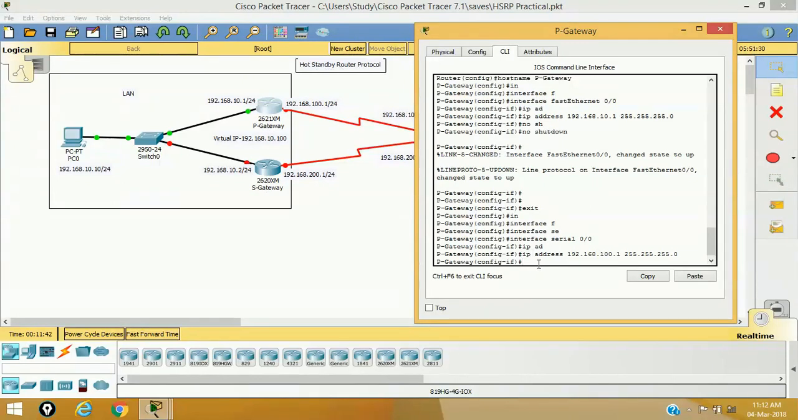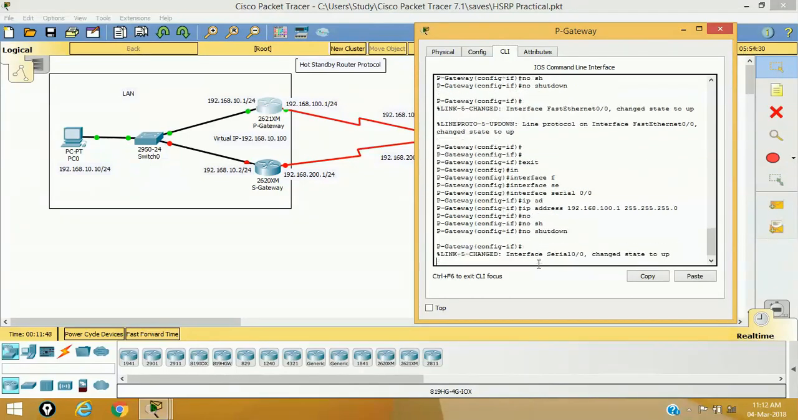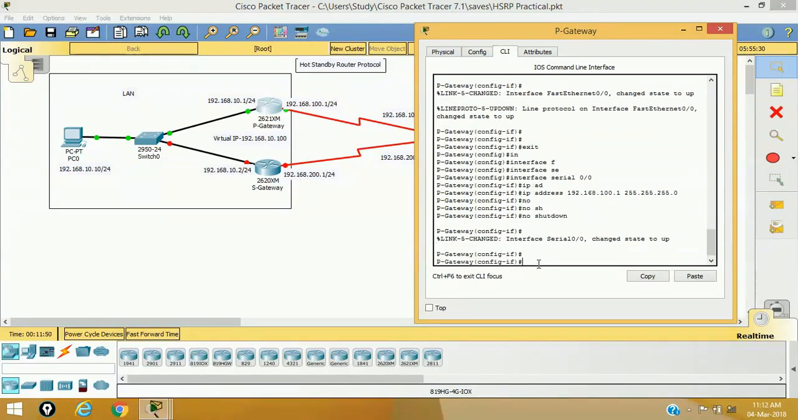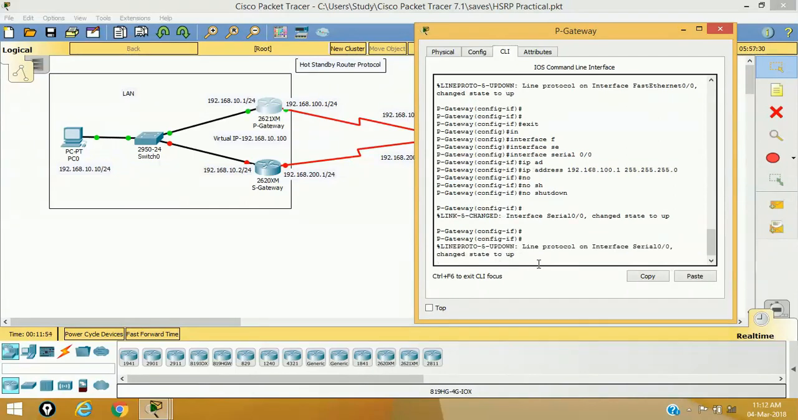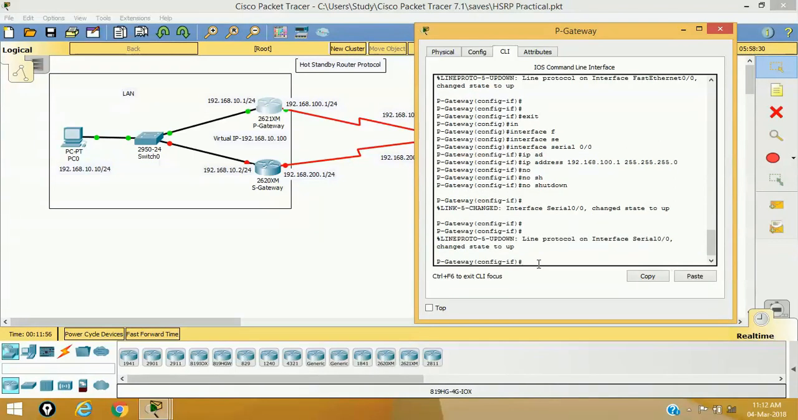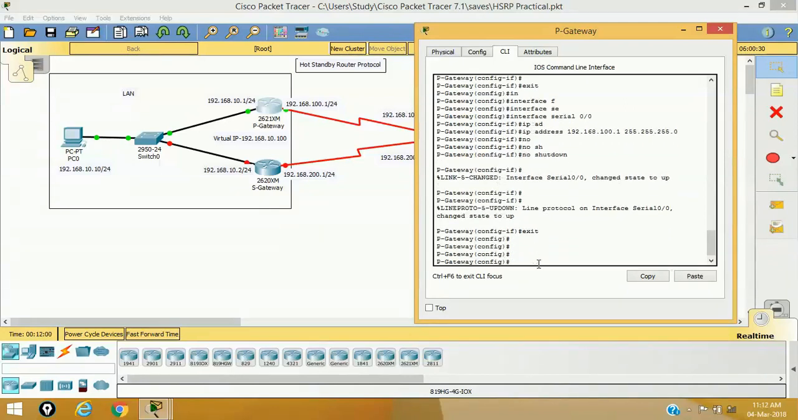Okay, so we have configured our serial interface. Now we have to use the command no shut. Okay, done, it's up. We do not need to execute the clock rate command here, because we are at the client end. Always the ISP end is used to set the clock rate. Okay, done, exit.